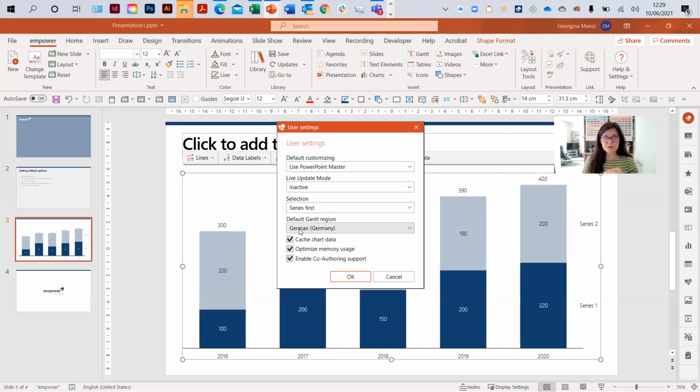For when you do Gantt charts, you can set your date format. Either international, US, or whatever. If there's any formats not there, let us know. We can see about getting them added. But that will set all of your date settings when you're creating Gantt charts.